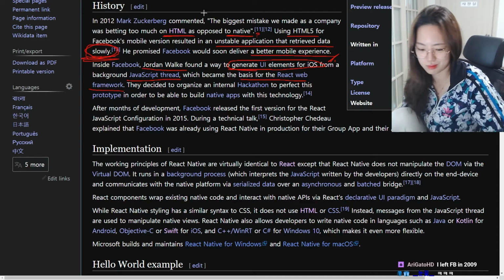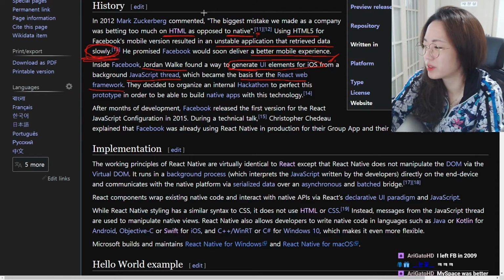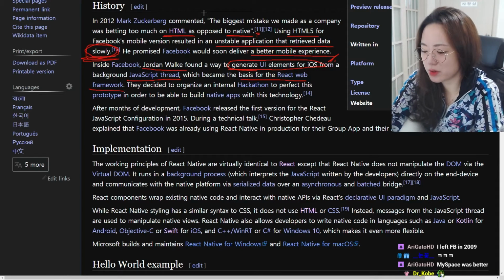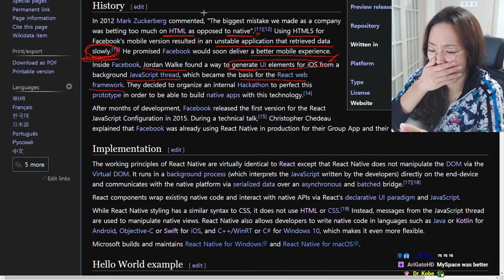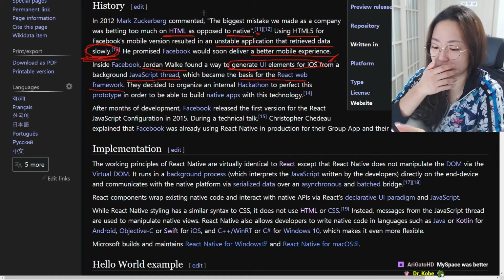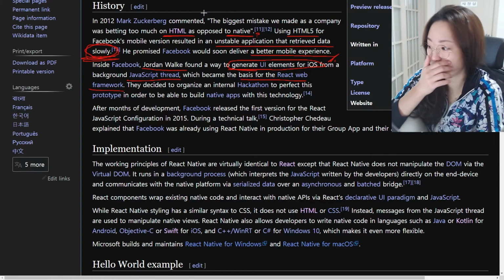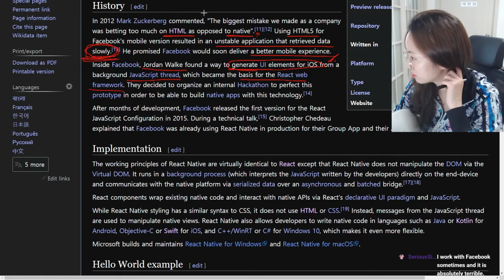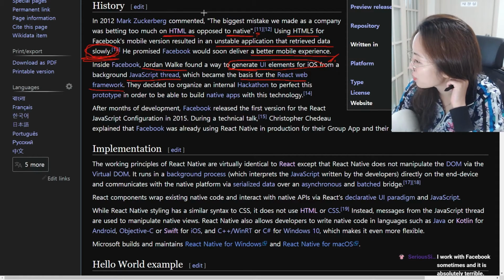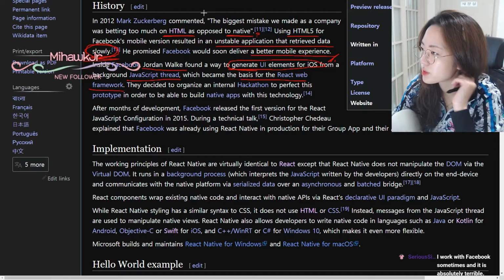Really? Let me just check Facebook mobile. Really? I don't mind Facebook. Oh, it does load slowly. Maybe it is a bit slow. You work with Facebook? What do you do that makes you work with Facebook?